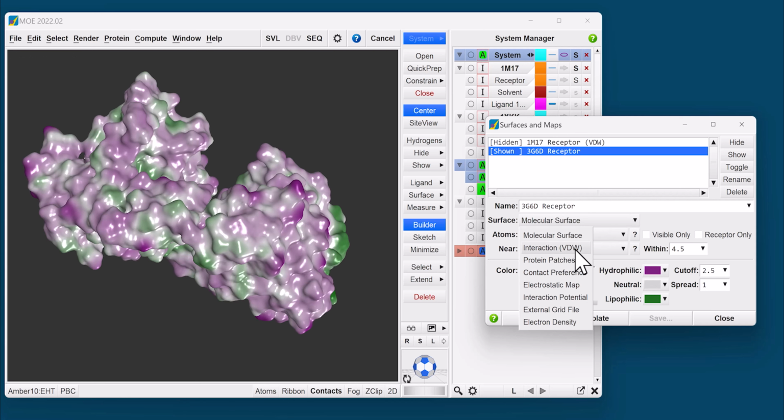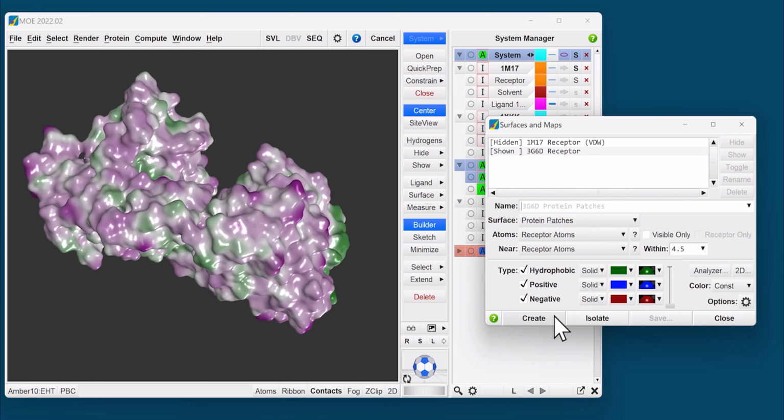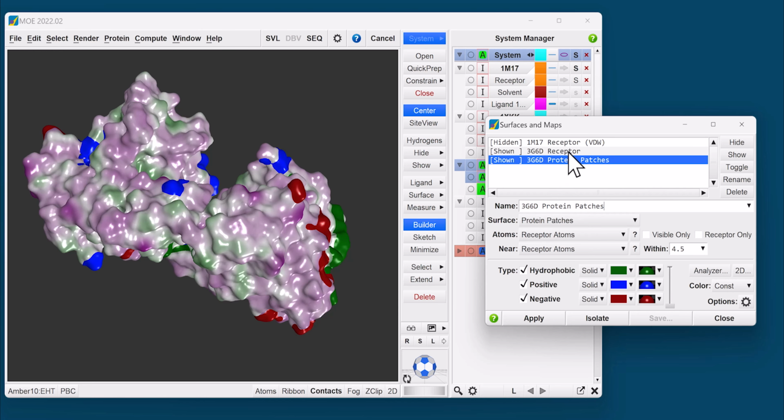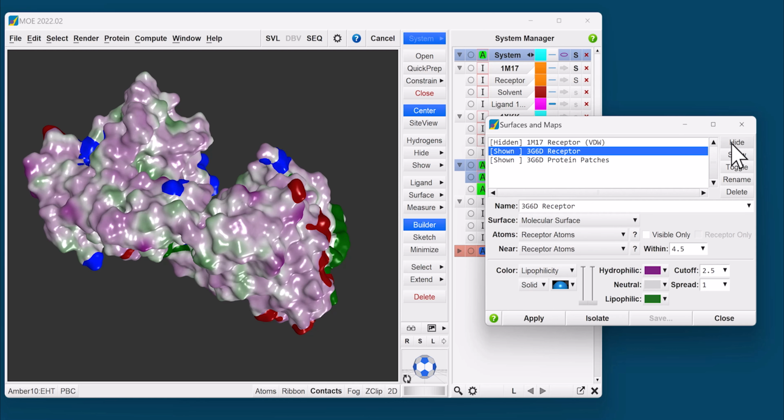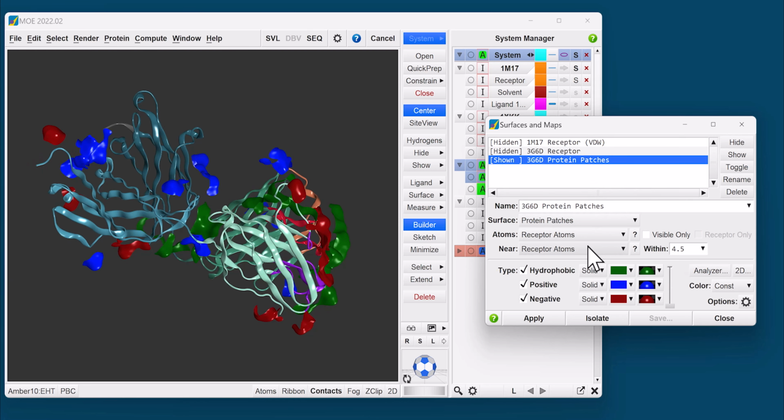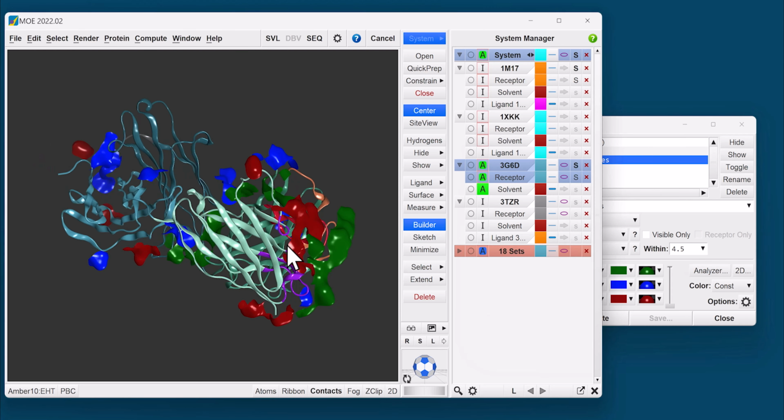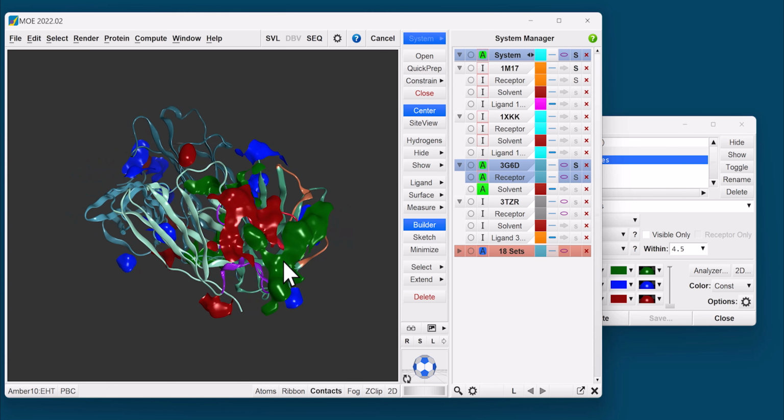I can display more than one surface at a time, so for example I could use protein patches to allow me to identify regions of excess hydrophobicity or charge. For better visualization I'm just going to hide the molecular surface. And when I do so, I can see here that we've got the excess hydrophobicity regions shown in green, excess positive charge is shown in blue, excess negative charge shown in red.